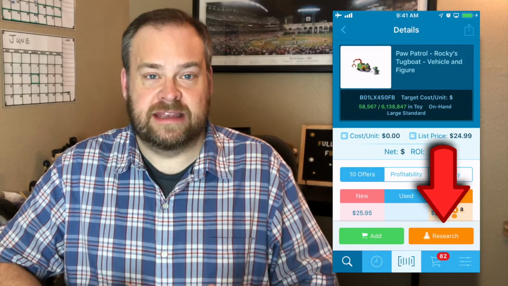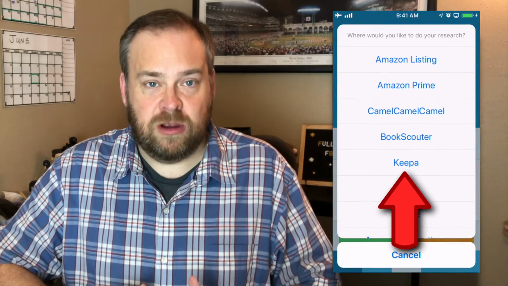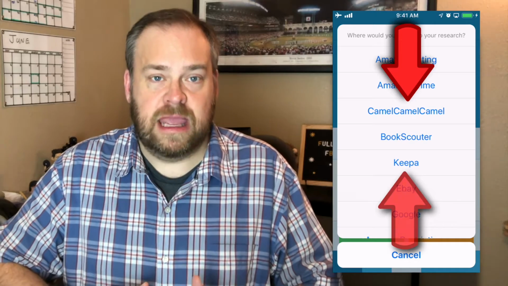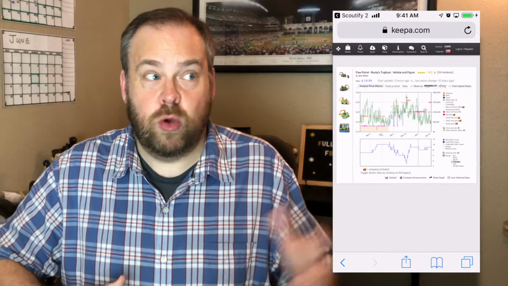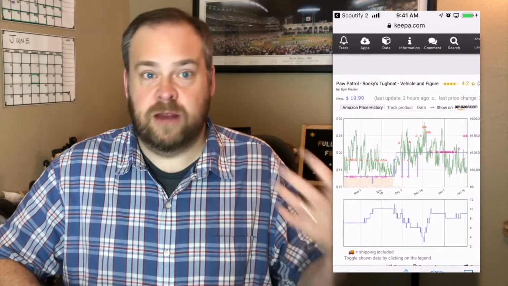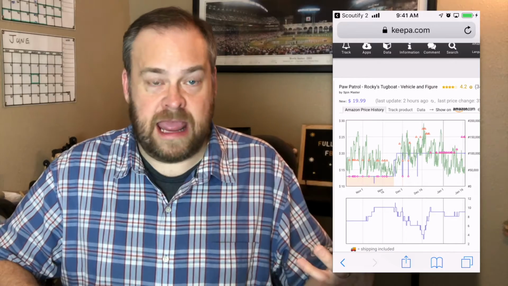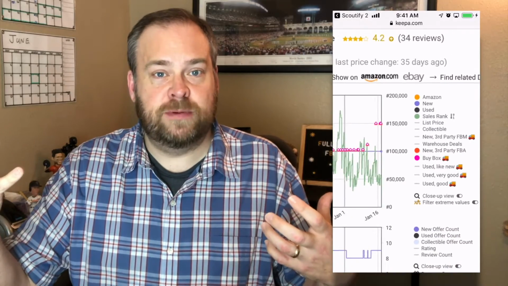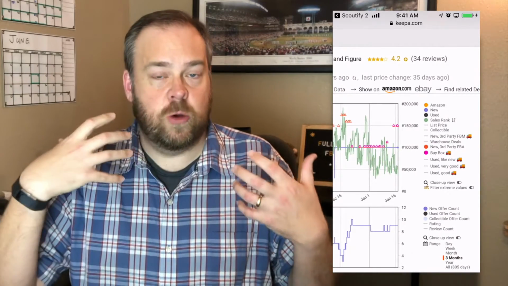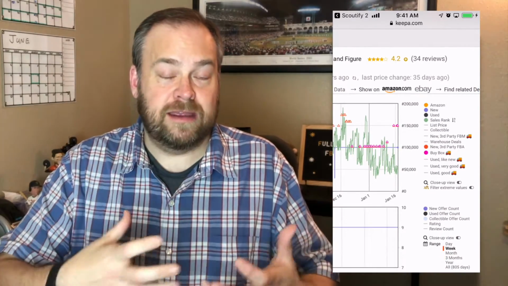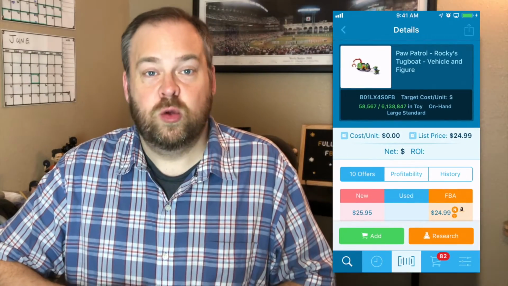Scoutify gives you quick links to the Keepa graph and the Camel graphs that will help you break down and see what the history is like when it comes to price. Is it artificially high? Is it artificially low? Is it on average? You want to know what it's priced at right now, but you want to know what it's going to be priced at in the future. What's the best way to predict the future? Look at the past. And so you can get quick, easy links to be able to do that right within Scoutify.